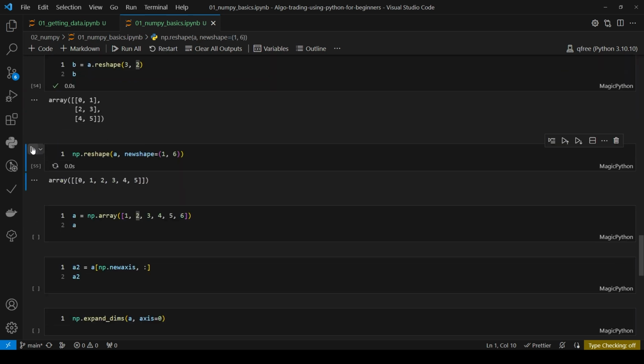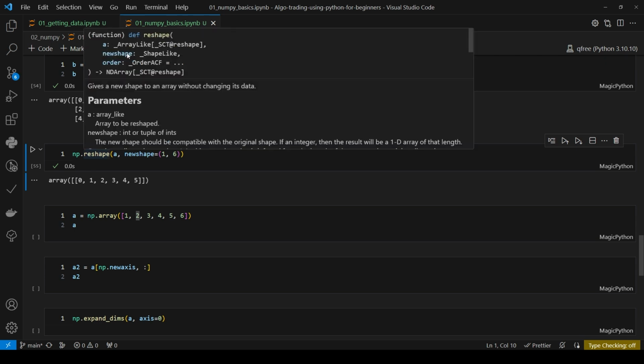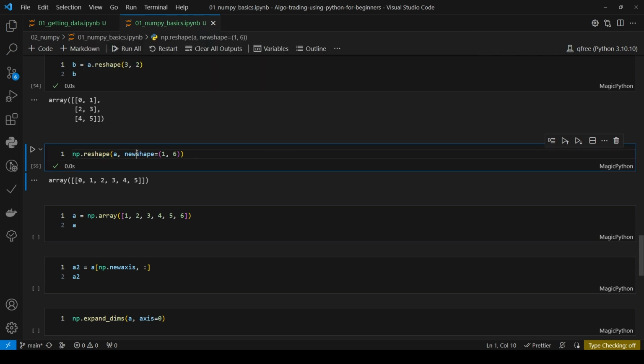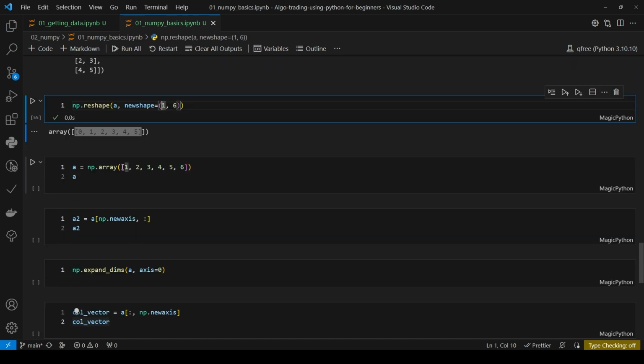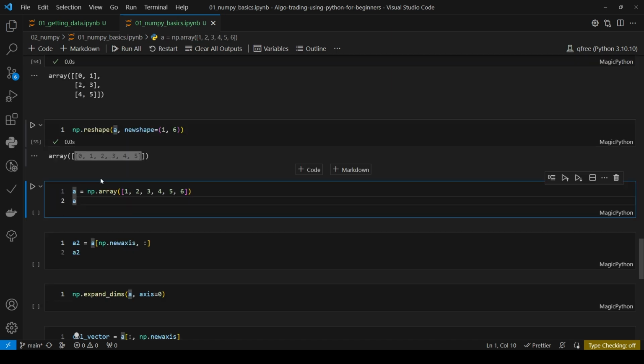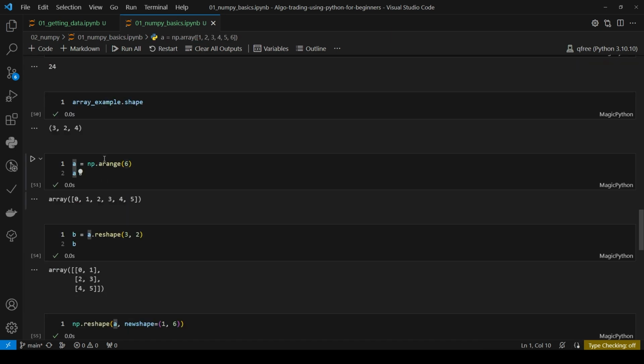And so here we have this reshape right here. You have this new shape, and then we have A. What are we doing? We're saying A, new shape, and then we're saying 1 and 6. What that's doing is, you can see we went from a one-dimensional array to now a two-dimensional array. So that's what this 1 is right here. And then here we have our array again, 1, 2, 3, 4, 5, 6.